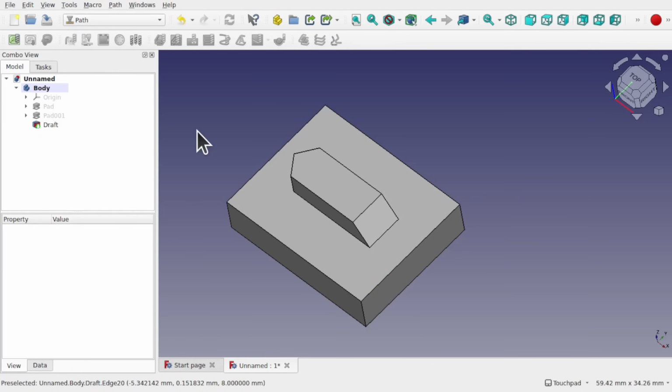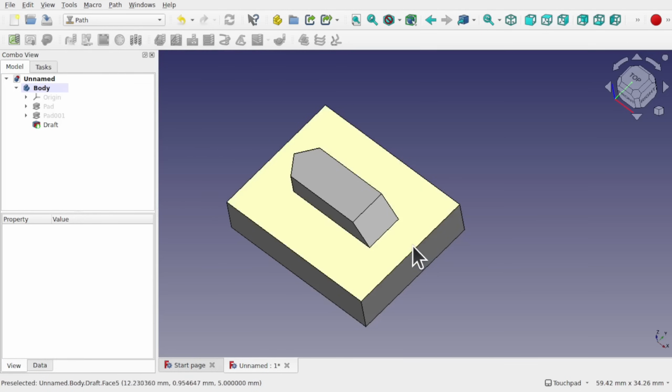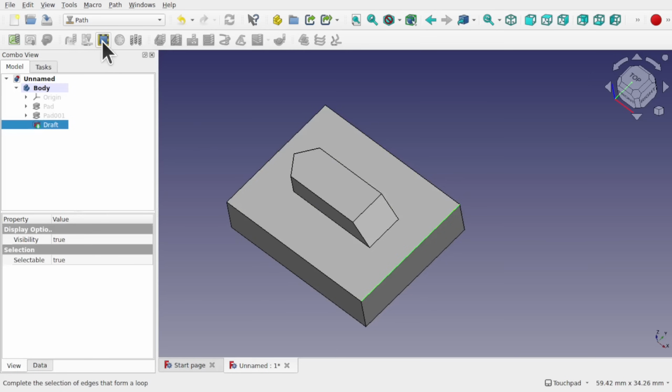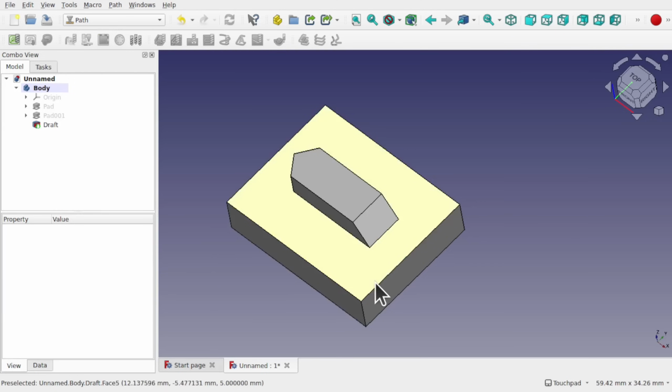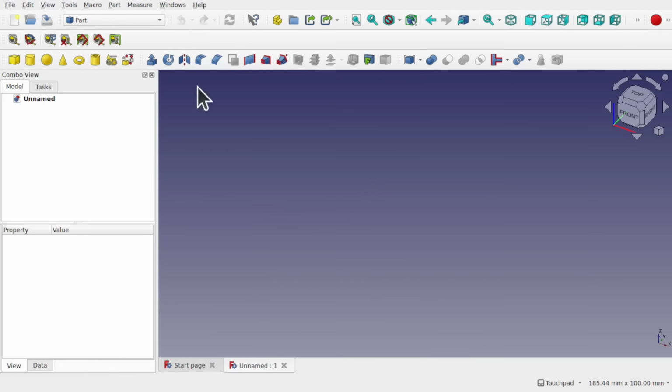there is a tool in here that can be used. It's this one here, finish selection loop. So if I take this edge, this one here, and use the tool, it will select all the edges along the top face. But if I select two edges, this one, and use the tool, then it will select the edges that create a loop from the edges that I've selected.